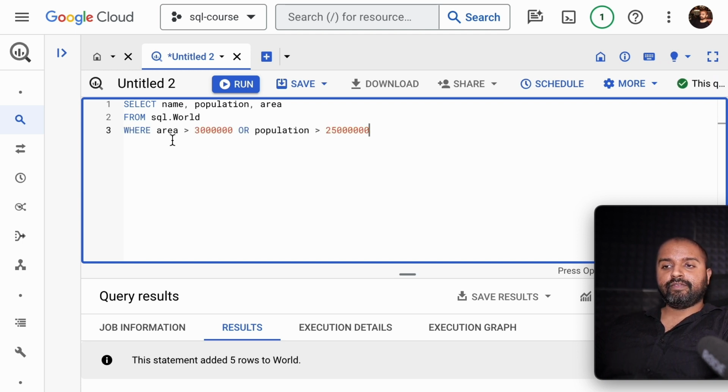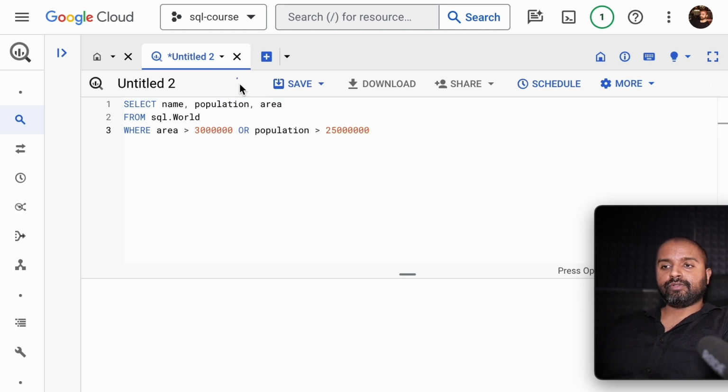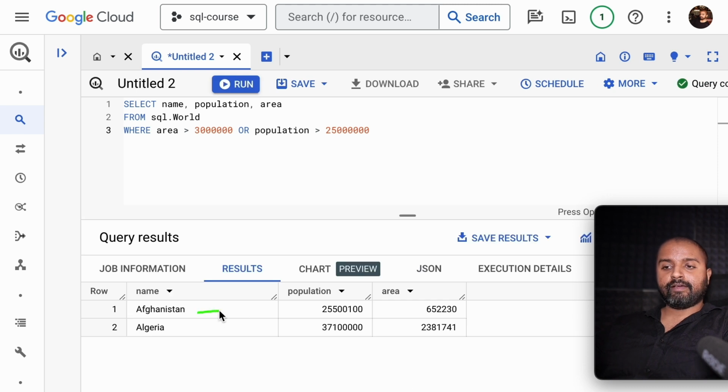So when we define our filter, we have this where we have area greater than 3 million square kilometers, and then population is greater than 25 million. And the key over here is this or clause. So we have either this condition or this condition satisfied, then we get the result. So let's run this. And when I run this, we have Afghanistan and Algeria as our results.